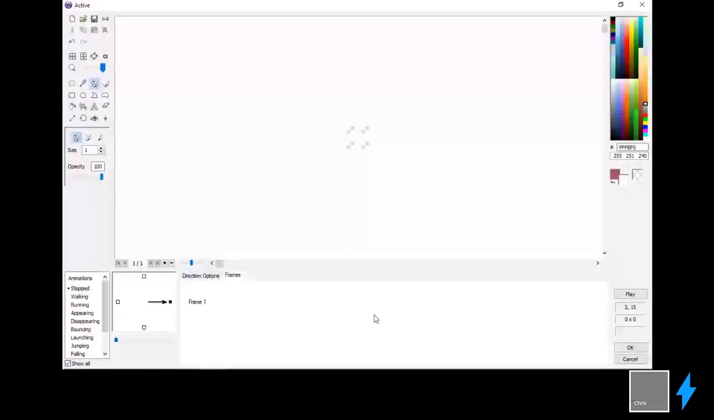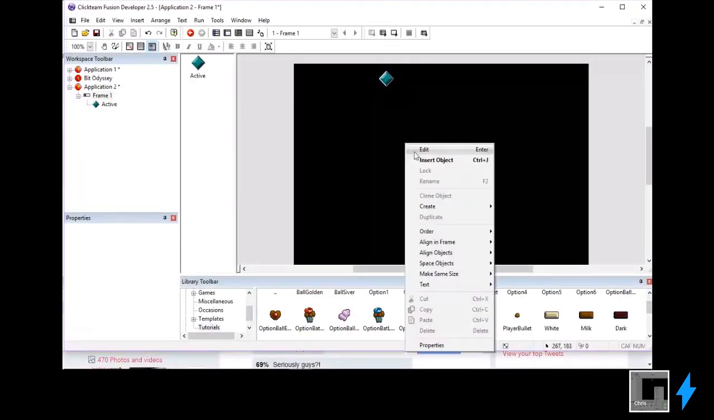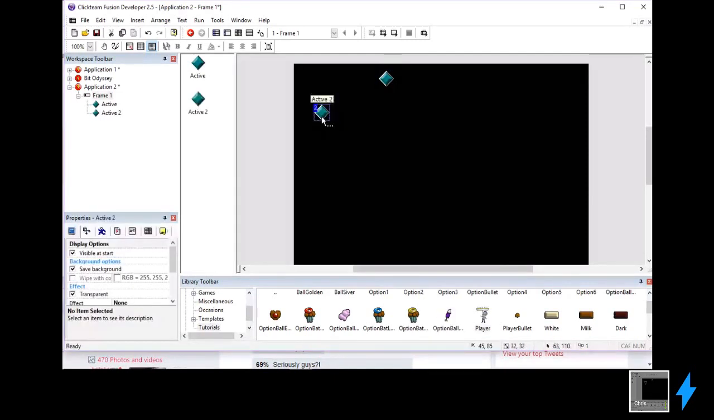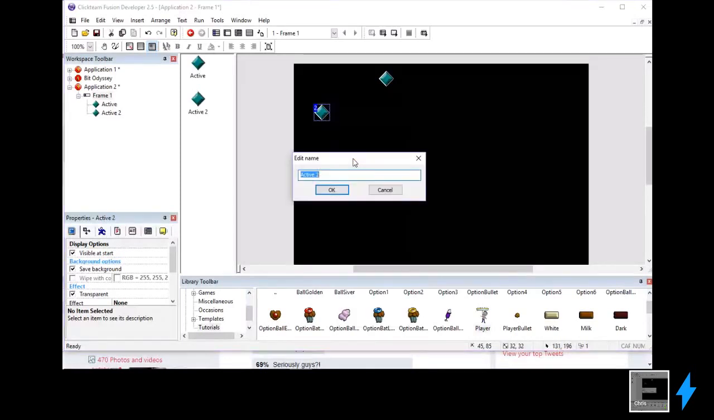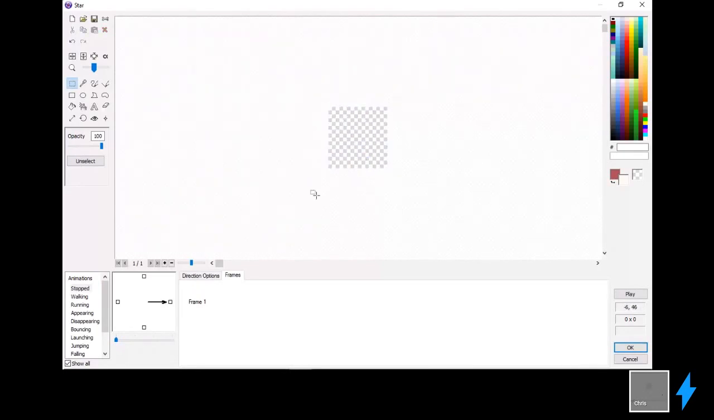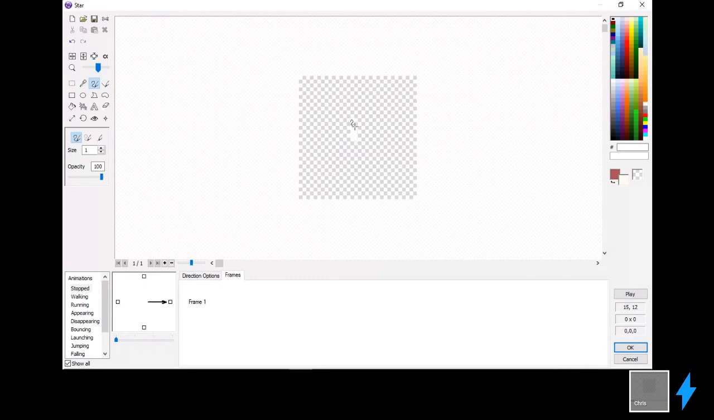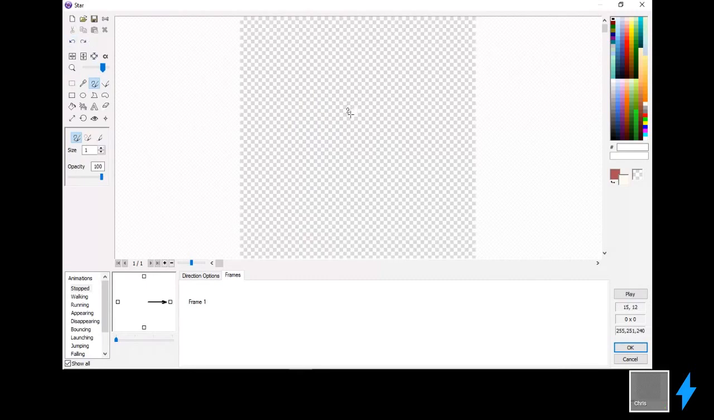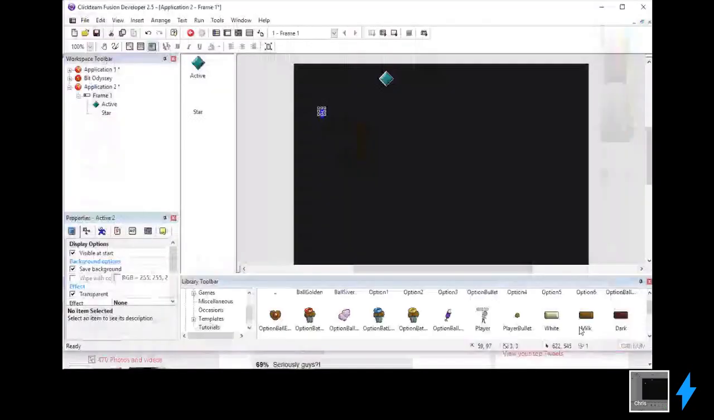All right. So I made an active. I'll just do it again. It doesn't take much time. So I made an active right there. I dropped an active by saying insert object, active. Just like you should in any programming language, name your stuff. Star. I'm going to double click it. I'm going to get rid of what we call the blue diamond. It's been a Clickteam item for 20 years now. And I'm going to draw the most basic star. There you go, star.